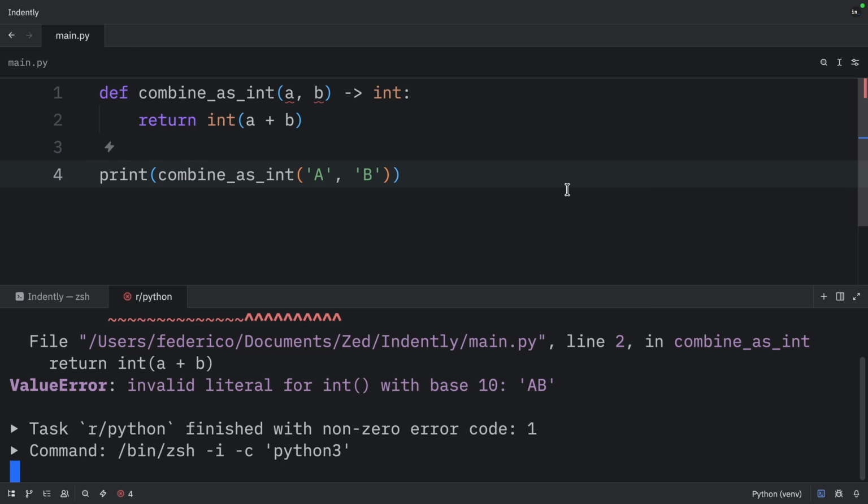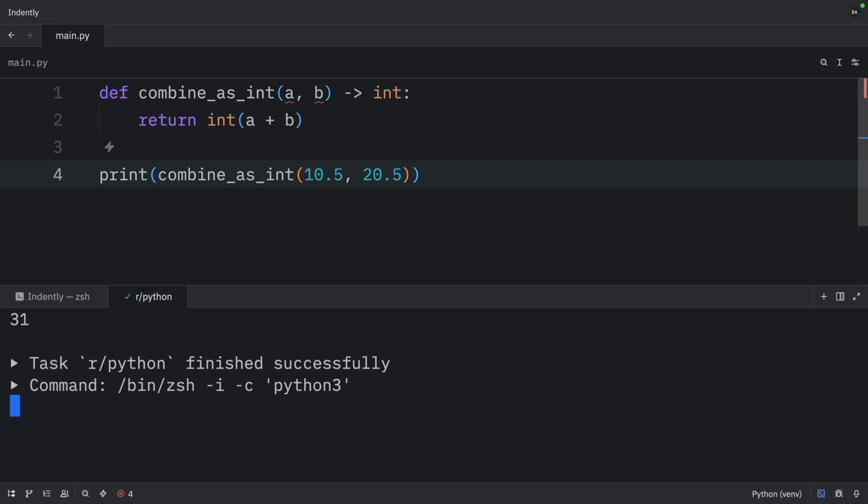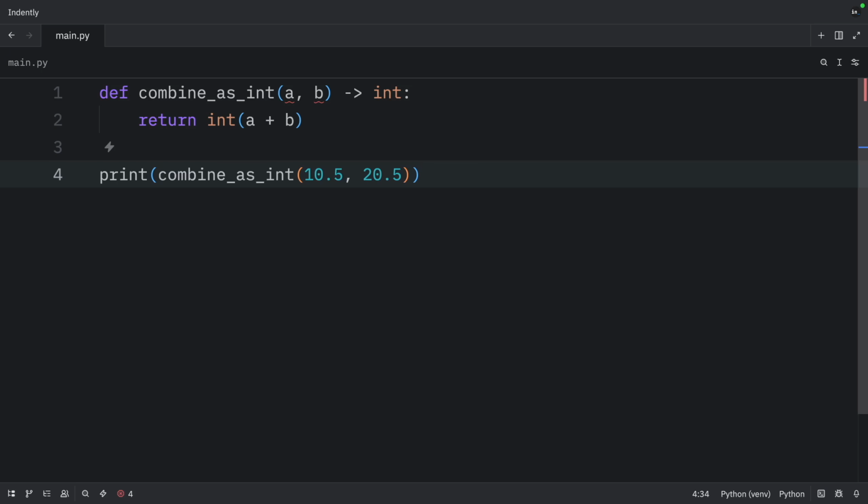Right now, if we try to run this, we will end up with a value error, because it's kind of hard to convert the sum of a plus b to an integer. Otherwise, if we insert some numbers like floats or integers, it's going to work as expected. But again, it would be nice to get some sort of warning when we insert an incompatible type.